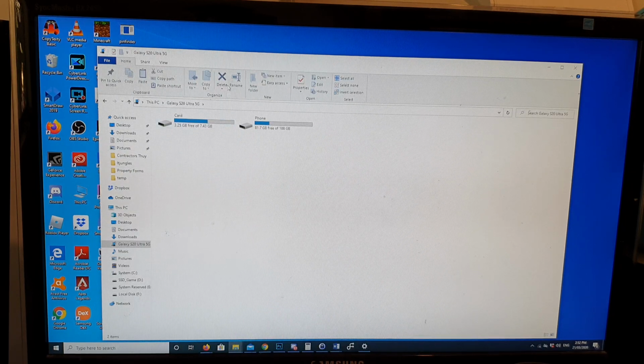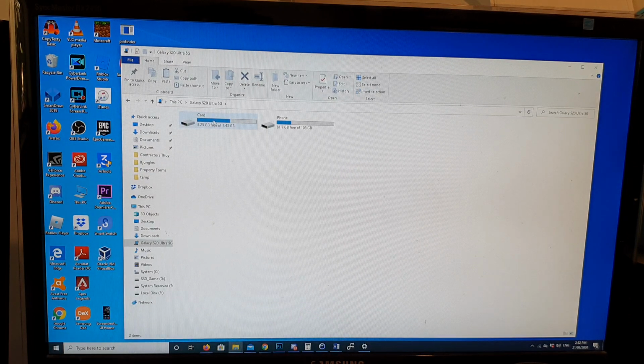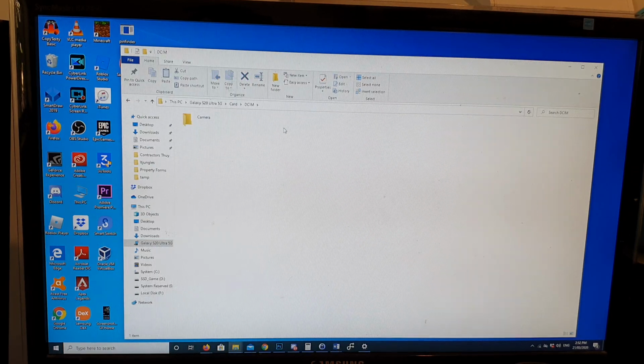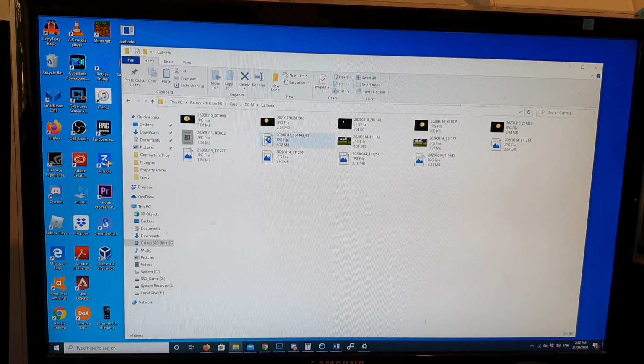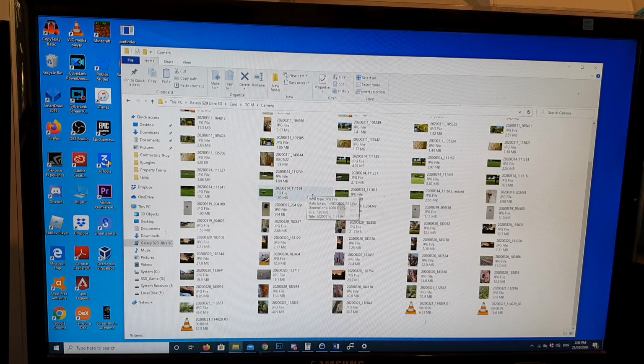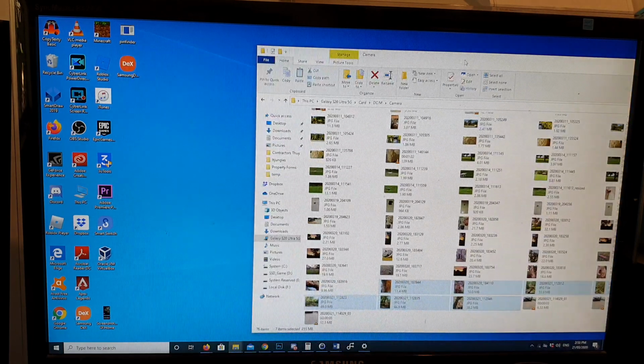And then on the phone, we're going to click on card, and then DCIM, and then camera. So this depends on where you have stored your photos. It could be on the phone or on your SD card. So at the moment it is on SD card. And then select a couple of photos. I'm going to select a couple of photos to copy over.